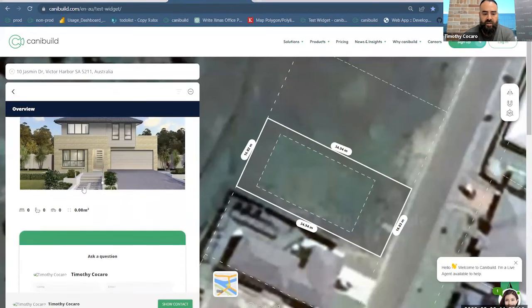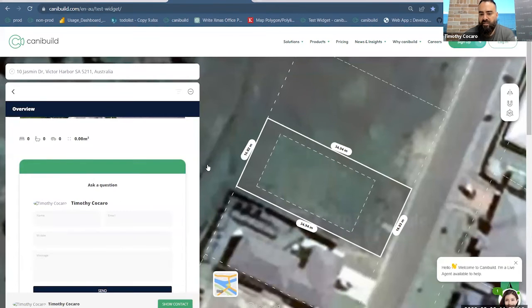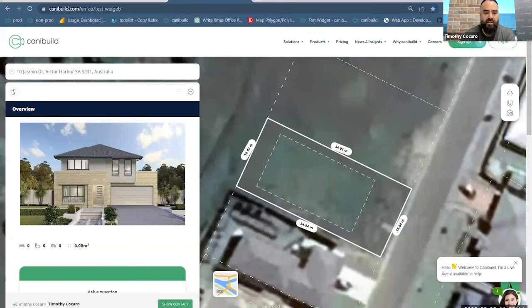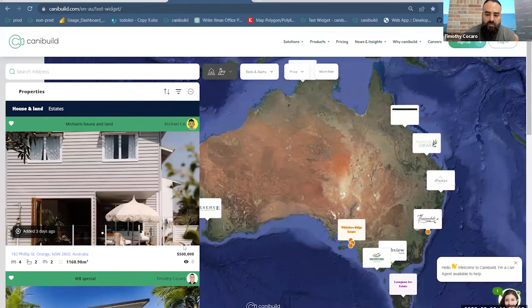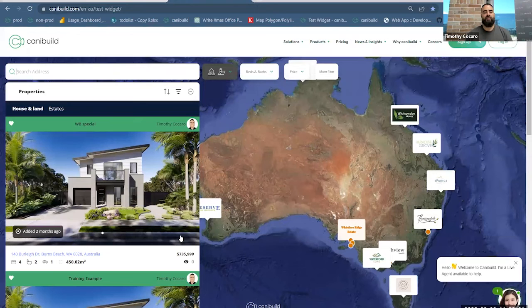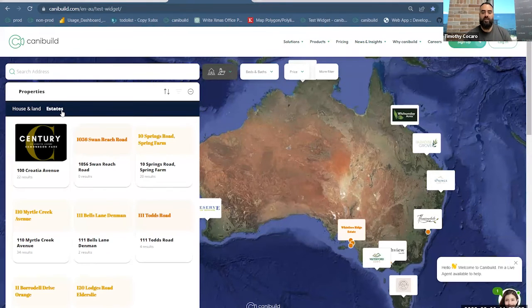And then on the left-hand side, you have a summary, contact details, etc. So I think that's a pretty cool way of being able to showcase your builds, your projects. So obviously, if you're a pool builder, you can opt to not show estates and not show those estate pins and just purely show the search address bar.